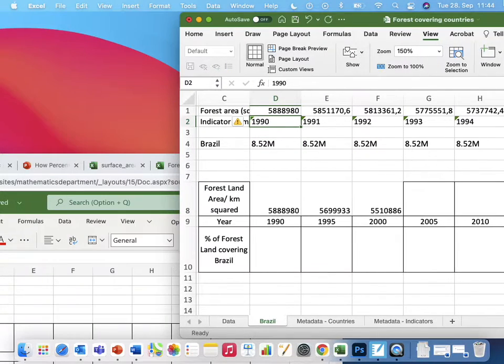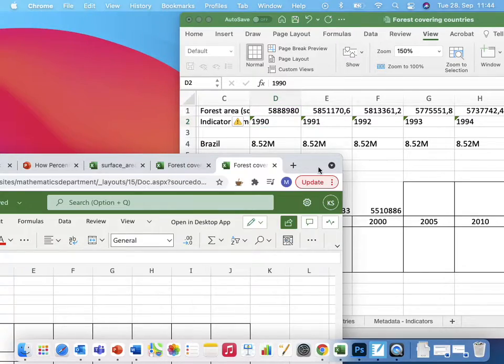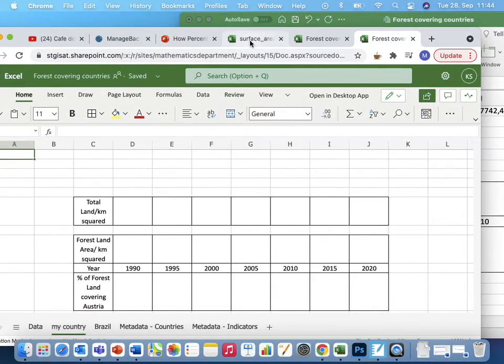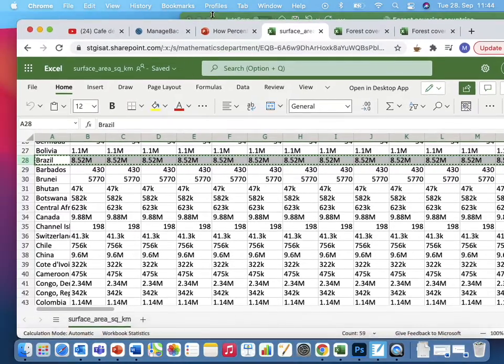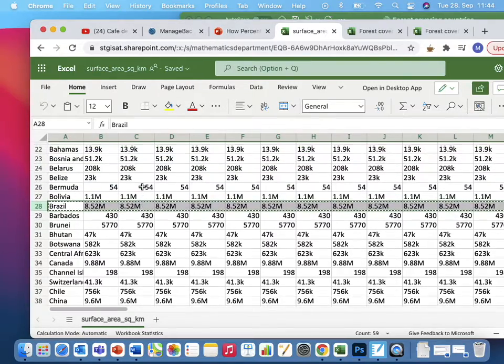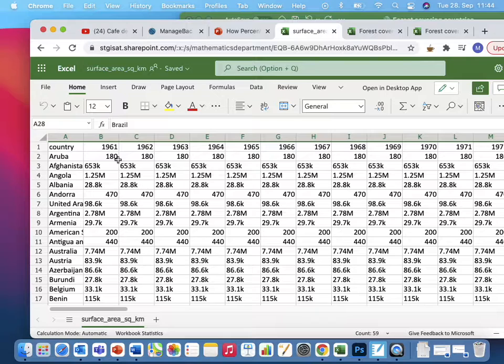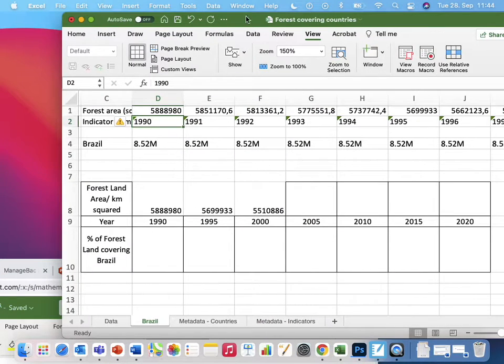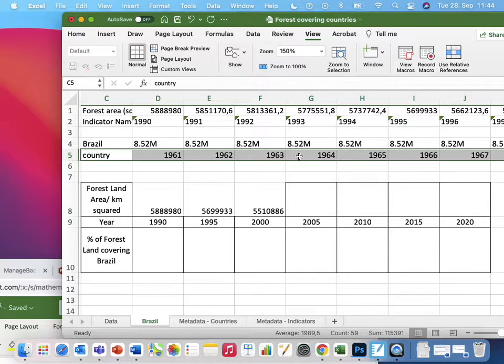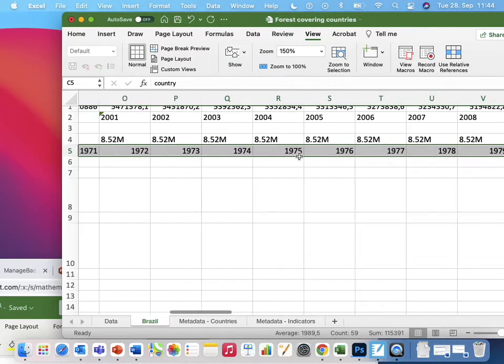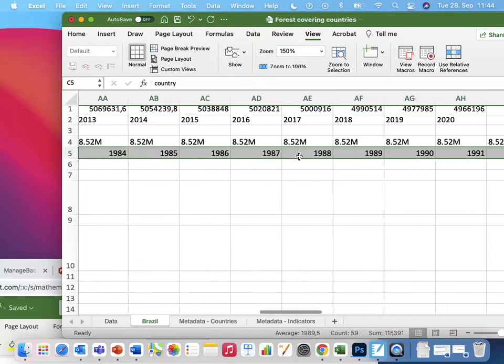Let's go back and see. On this spreadsheet here, this surface area, actually, the starting years were 1961. So I'm going to copy this row 1. I'm going to go back to my downloaded version here. I'm going to paste. And now, look, I've got to go and scroll along and find 1990.